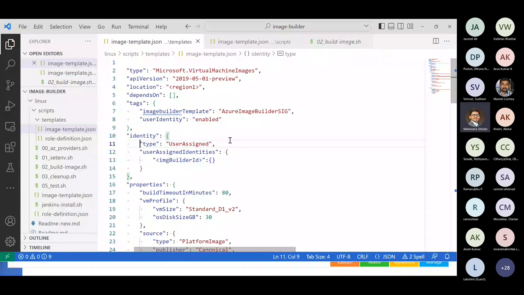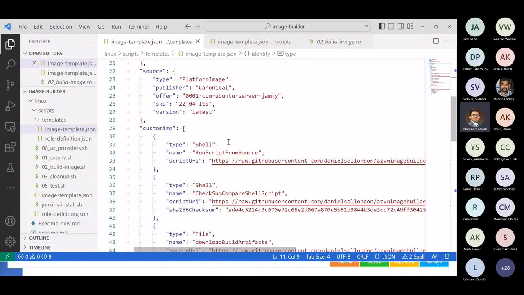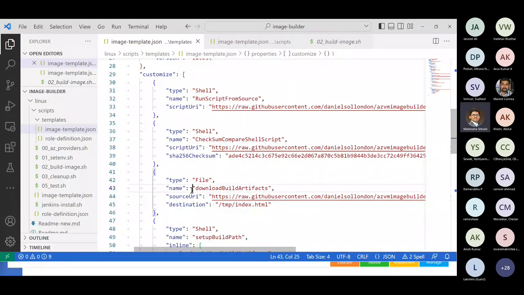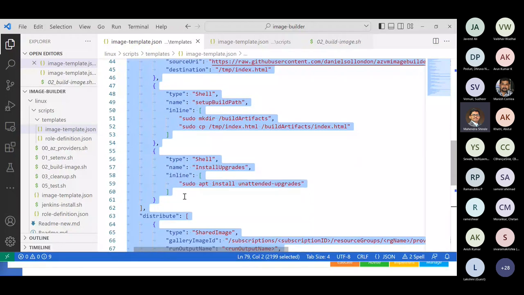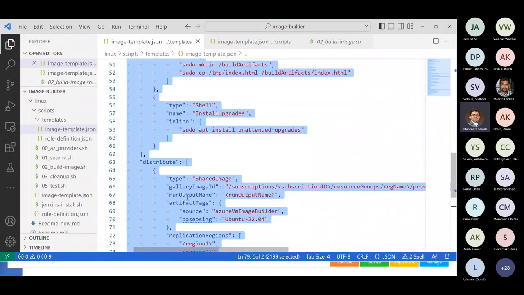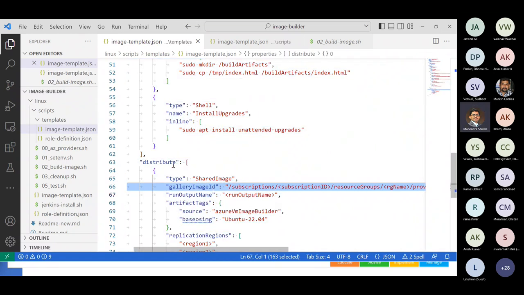And this JSON file will take some input, a shell script, another shell script, certain files, few files, another shell script again, another shell script again. You can have multiple shell scripts, multiple files in whatever sequence you want. And then this is the distribute option where I'm just specifying where to keep the final image. The final image, I want to keep it as a shared image on my subscription.